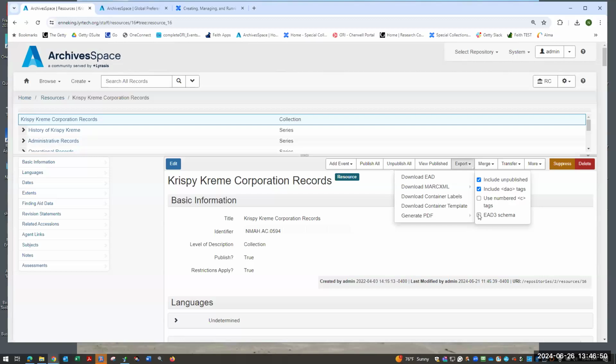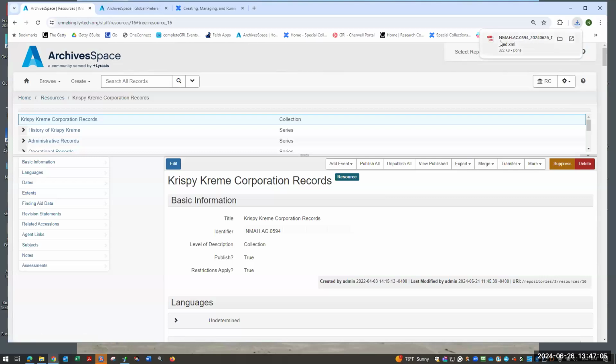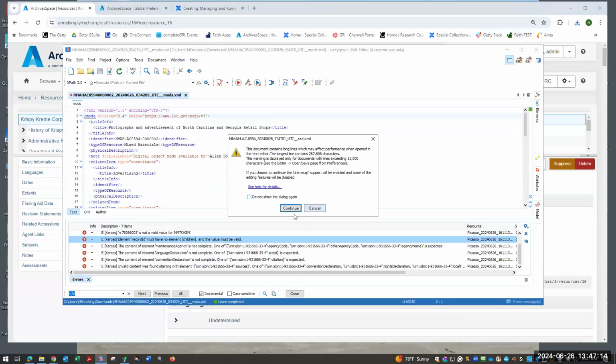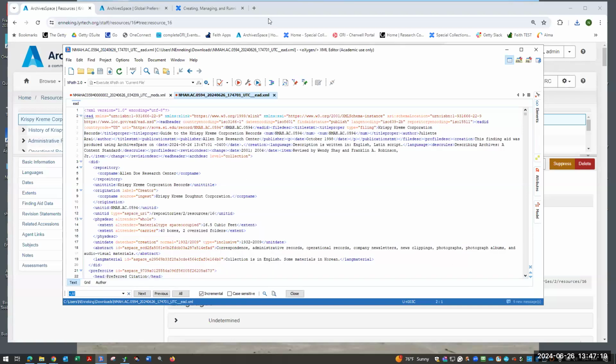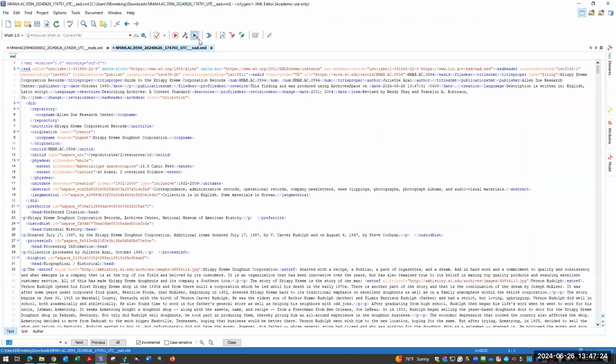The default is the EAD 2002, but you can choose to dump this out in EAD 3 if you choose to do that. When you download it, I just clicked on it, and here's this one. I have Oxygen as a system, and so my system's automatically set to open this up in Oxygen by default, which is what it's going to try and do. So this is what it looks like in Oxygen.